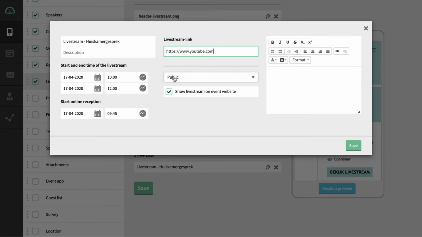Under the livestream link, you can determine whether this session is accessible to everyone or whether it's only available to people who have registered for the event. You can also determine at the bottom whether this livestream should be visible on the website or whether you want to hide it. On the right, you can add a detailed description about the session.